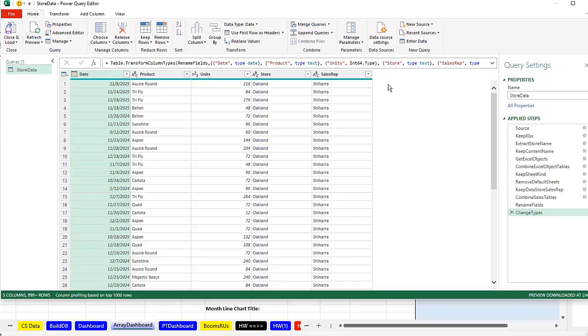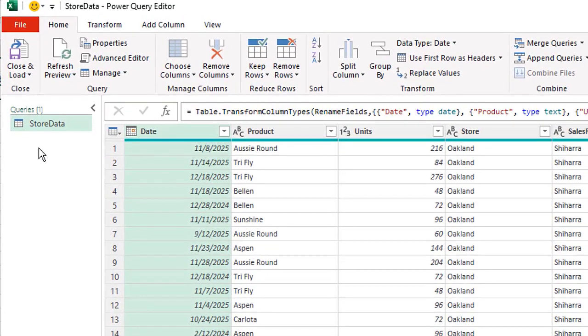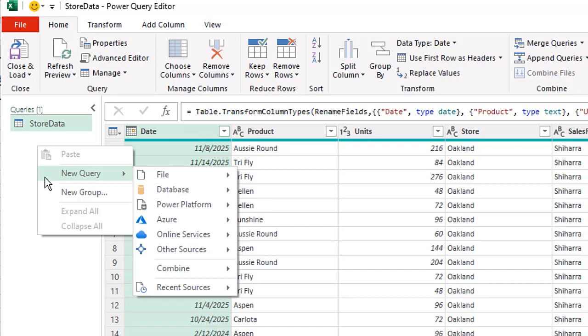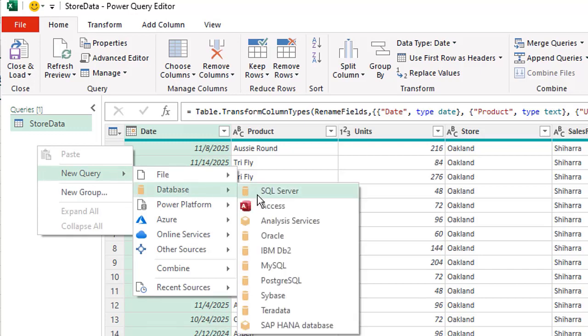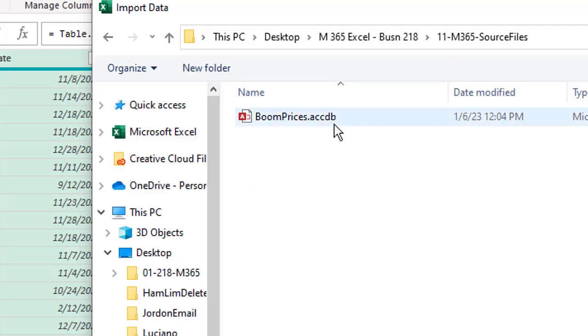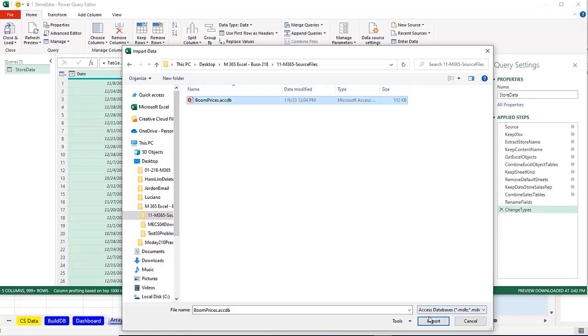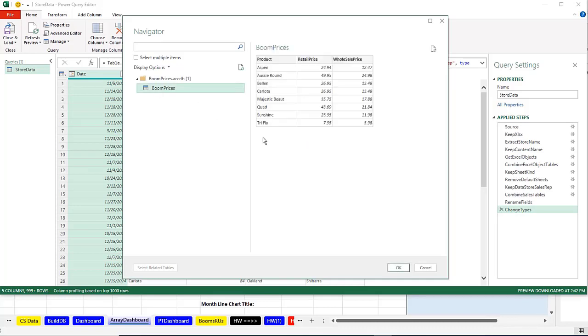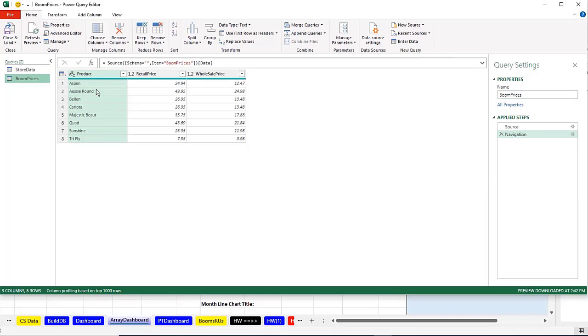Now the next thing we need to do is look up the price for each product. And that price table is in an Access file. So over here in Queries, I'm going to right-click, New Query, Database, Access. Inside our folder is Boom Prices. Click Import. The Navigator window allows us to look inside the database. There's only one object, so I'm going to select. Click OK. That name is fine. It got the data types fine.